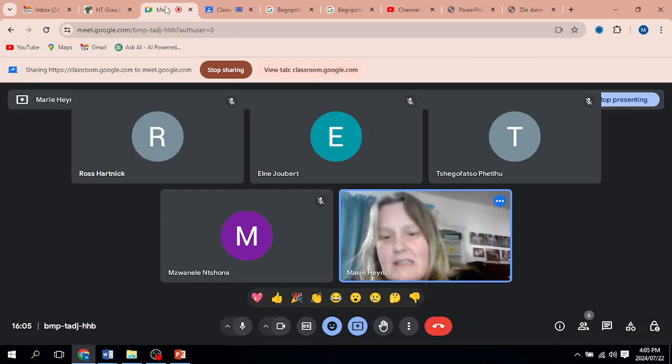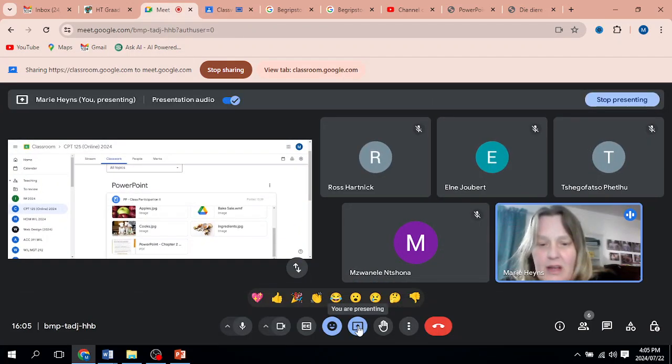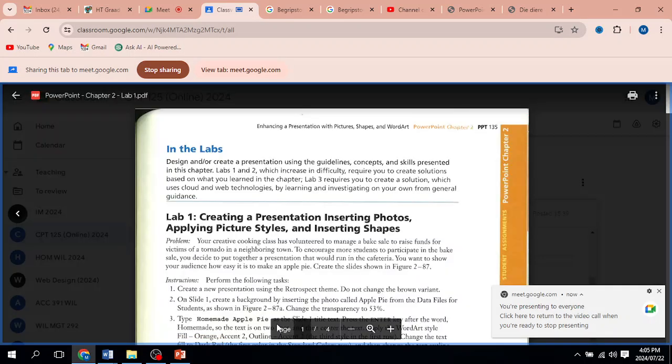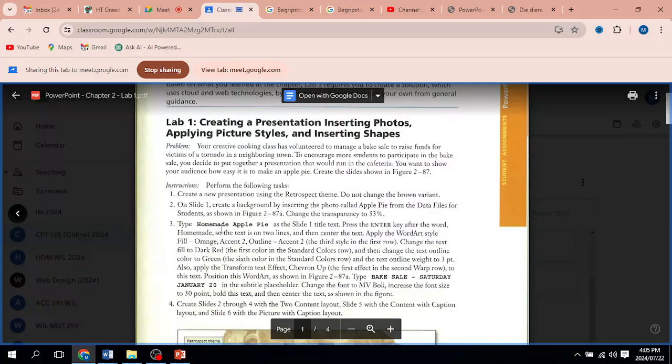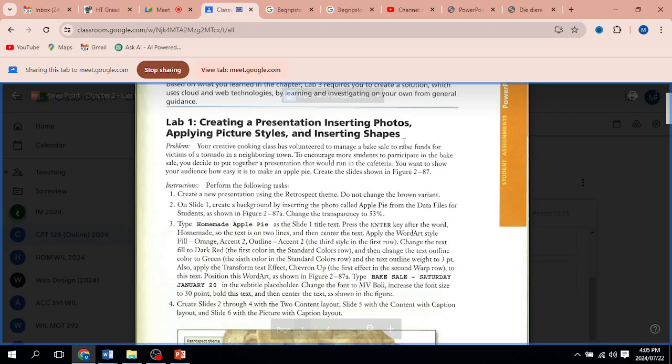All right. So we are going to look at the assignment quickly. I've got so many things open here. Okay, so as you can see, we are creating a presentation, inserting photos, applying picture styles, and inserting shapes. And we do all of that in this class participation. So this is the basic assignment.